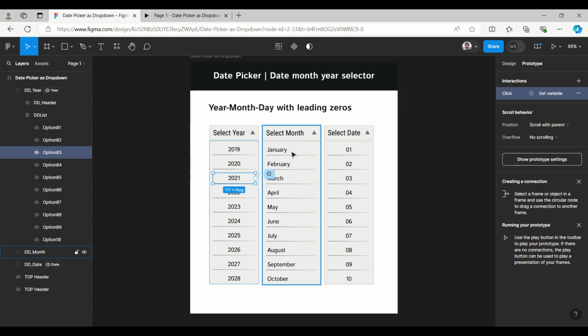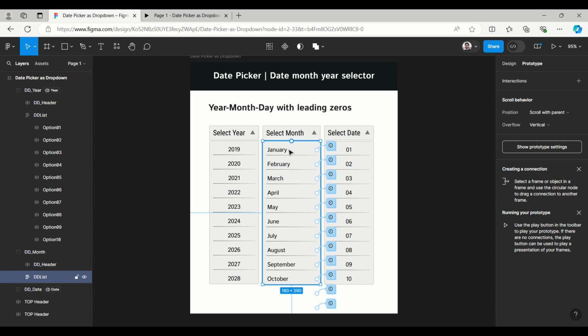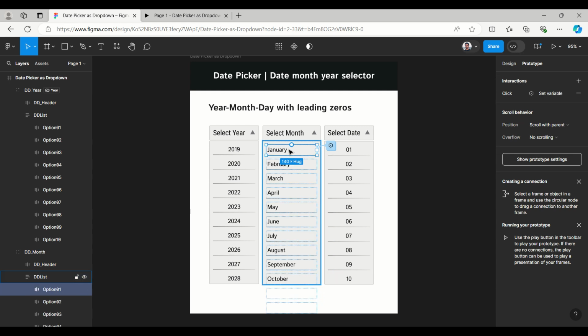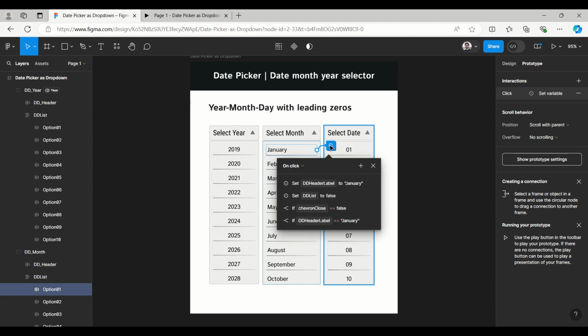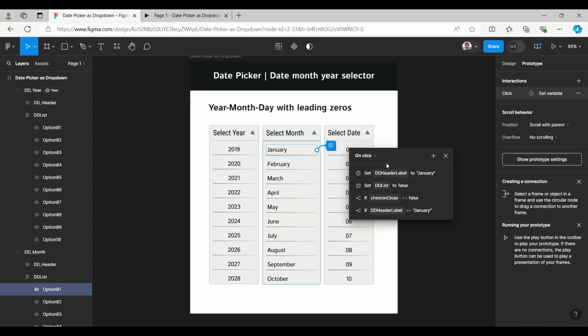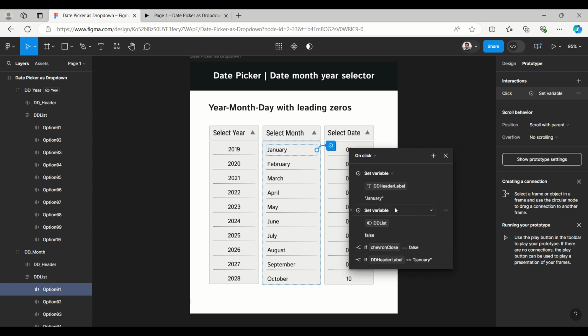So now moving to the month. In month, which is given here, there is the same drop down list. Here I'm just setting the header level January to select month, and the second is that it will get true or false. While it is clicked, it gets selected and it will get false, meaning disappearing.